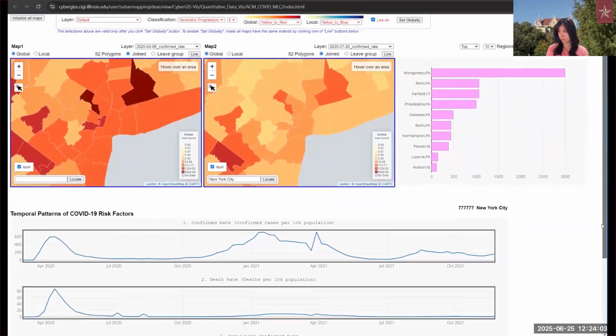Next, place your mouse cursor over the line chart area, and you'll notice that the selected region, New York City, is highlighted on the map with a cyan outline, just like what you see now. Let's examine how these charts are linked with the two maps.